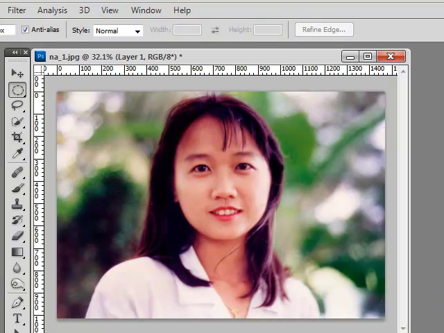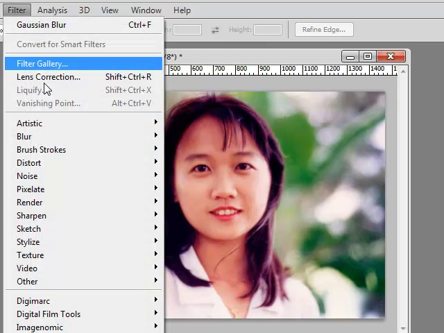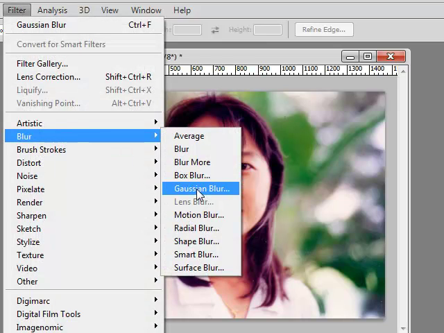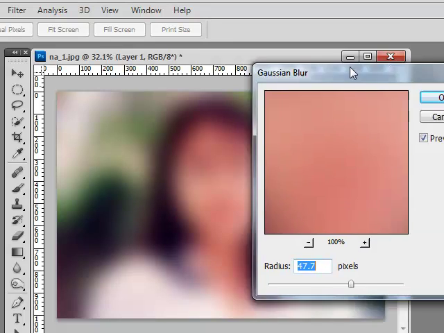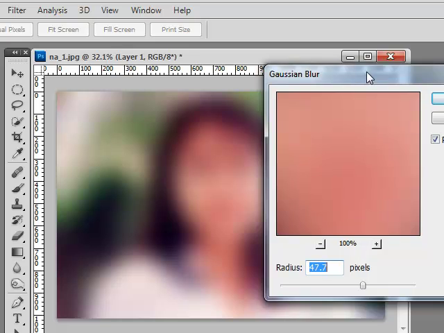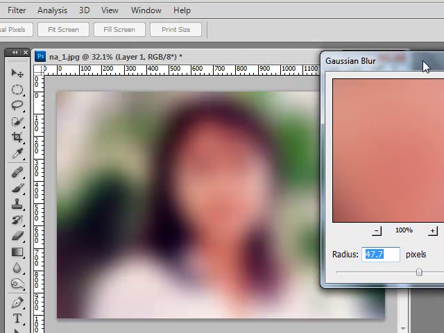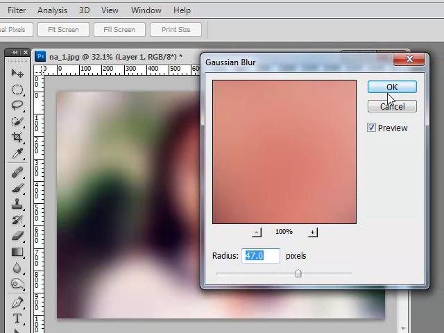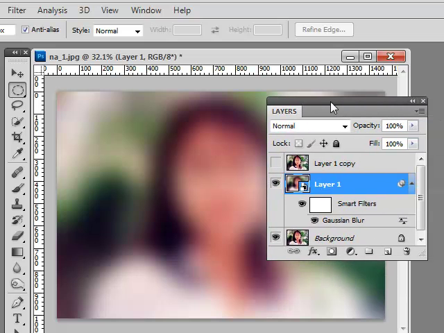And now you can go ahead and do your Filter, Blur, Gaussian Blur. Again, I'm only looking at the background here. I've got this set at 47 pixels. Maybe I'm a little compulsive, but I always like to keep this number a whole number, not a decimal point. That's not a bad shot, and with smart filters on, I can go back and change that amount at any time I want. Press OK.